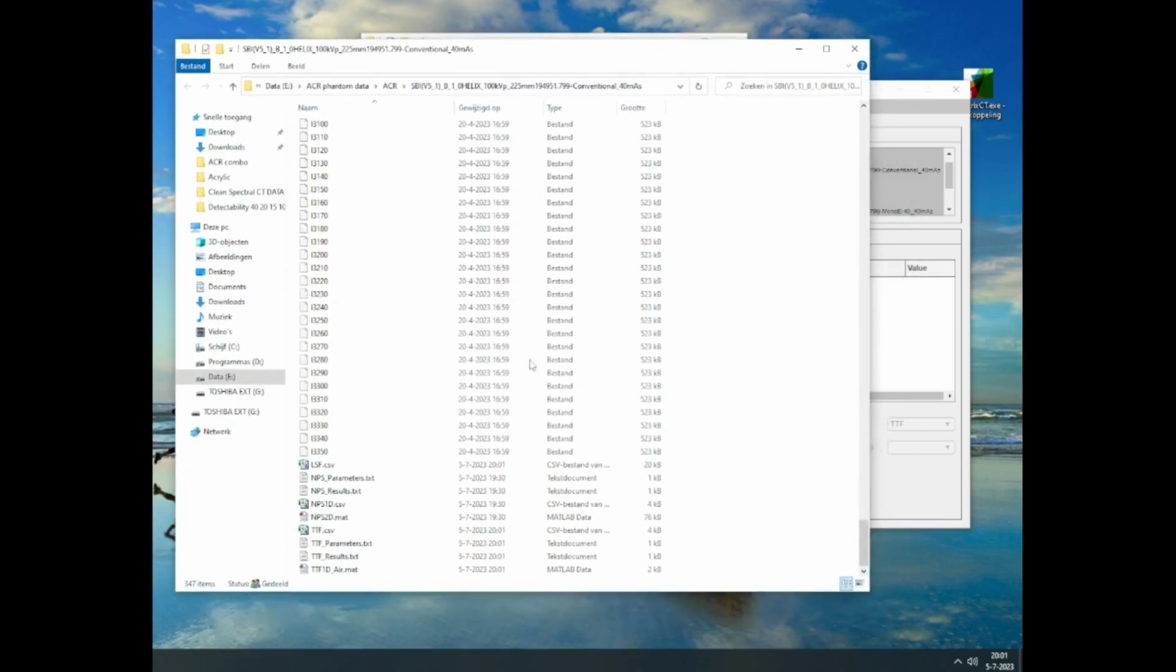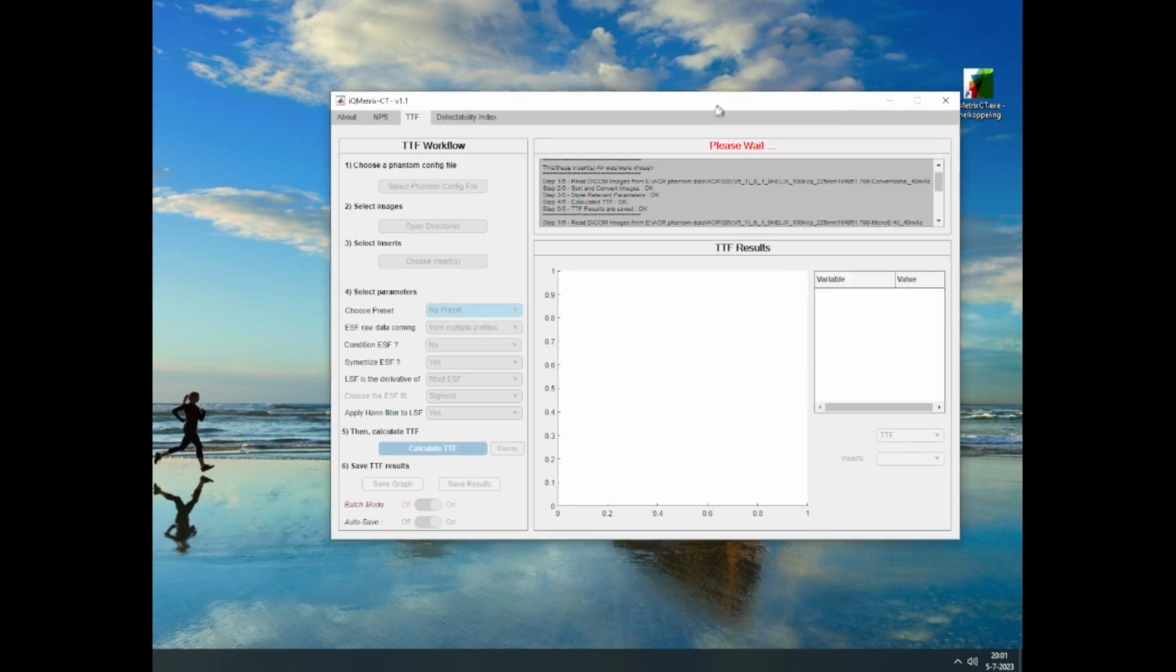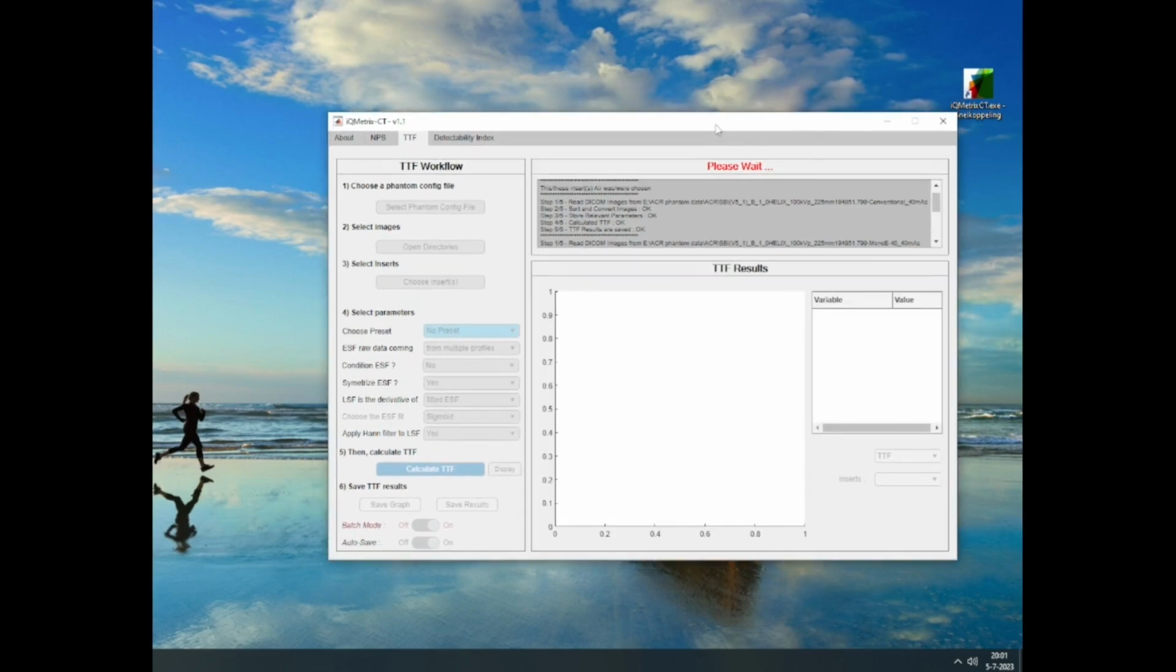As you can see, it overrides the original TTF values. So when you do the detectability index analysis, it is based on the most recent NPS and TTF analysis you just did of the same scan. So that is something to be aware of. For now, I believe this was all you should know to run the analysis in iQMetrix. This is how to install it and how to make the NPS, TTF and the detectability analysis. And for the rest, I would say thank you all for listening and good luck with your own analysis.